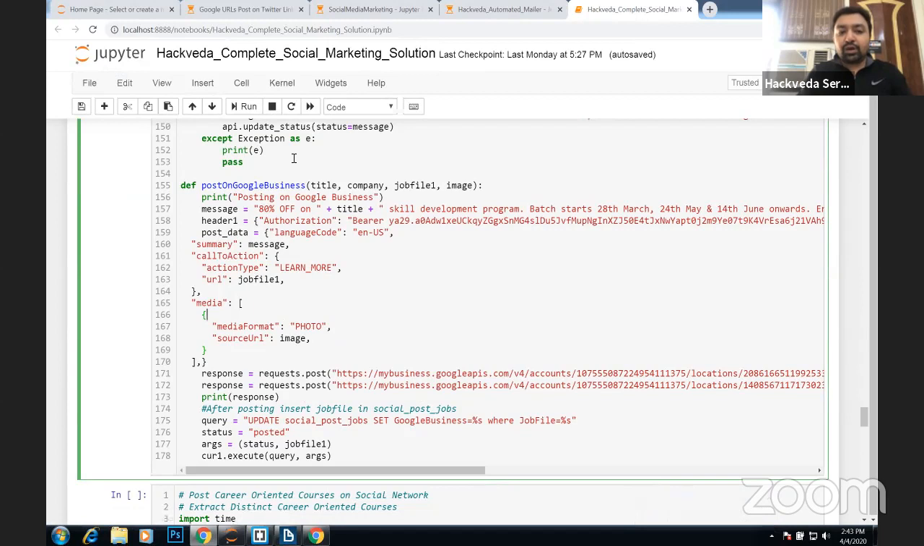Under Jupyter Notebook, I have created a simple script where I have defined a function post on Google Business. In this, I'm passing 4 parameters: title, company name, job file, which is the URL, and the image, which I want to display on the post. Now, I'm going to print a message posting on Google Business. Then I have created a custom message, which I want to show to the user.